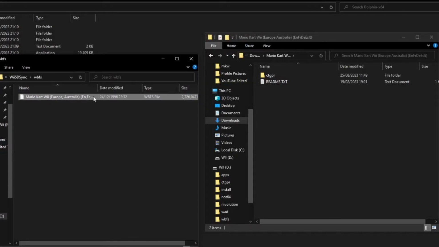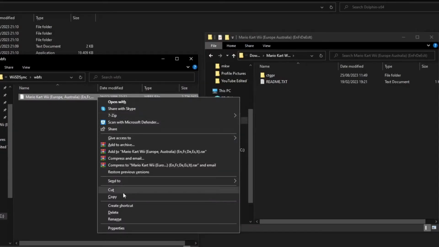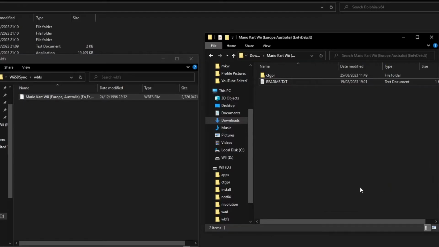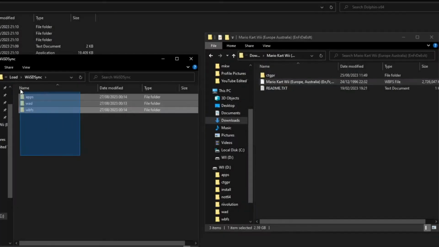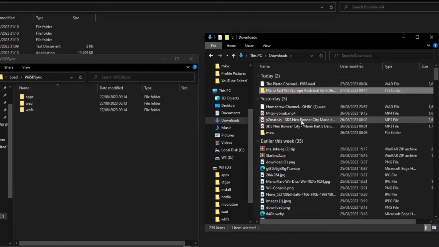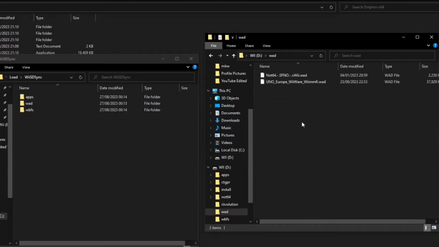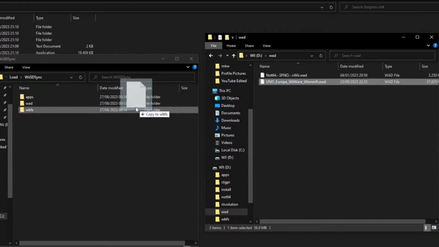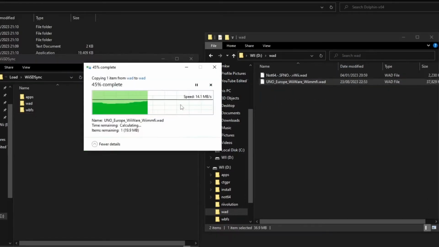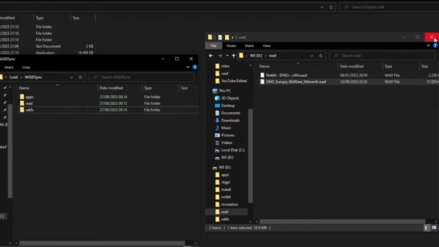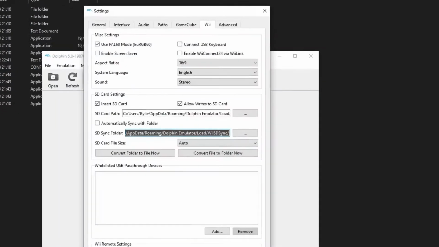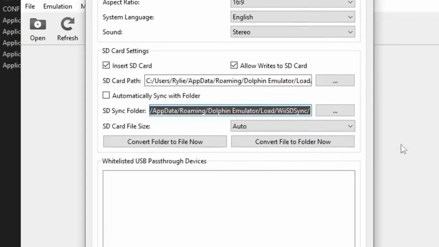I'm actually going to be having to copy this back over. Now that we have all this set up, I'm actually going to put a WOD in there. Wii WOD. And now what we can do is we can go back into Dolphin, make sure we're still here, and convert folder to file now.